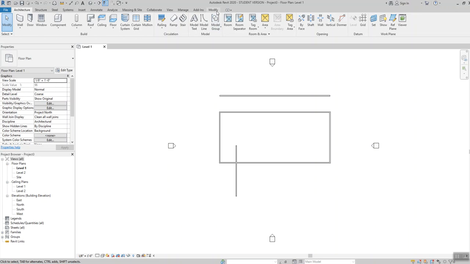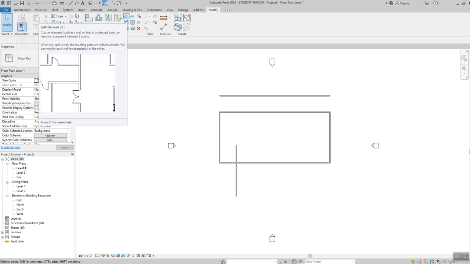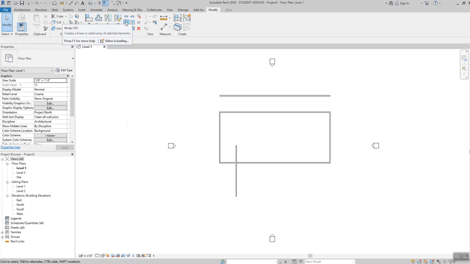So I'm going to come up here to the Modify tab, which is where all of our modification commands are located. I'm going to click on that one time, and you're going to see all of our modification commands right here, okay? I'm going to go through them. We have align, move, offset, copy, mirror, we have two mirrors actually, rotate, trim, split, and we have split element, just split element, and split with a gap. We have array, scale, trim and extend a single or multiple elements, and we have pin, okay?